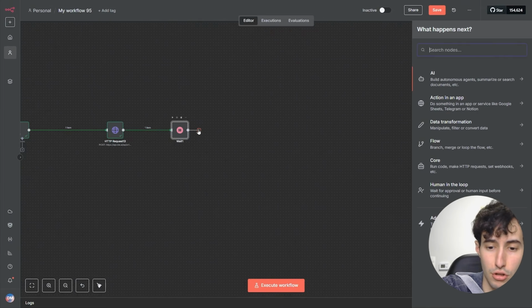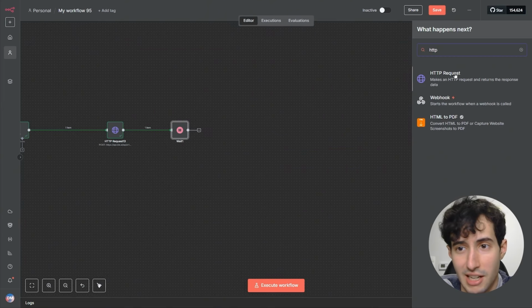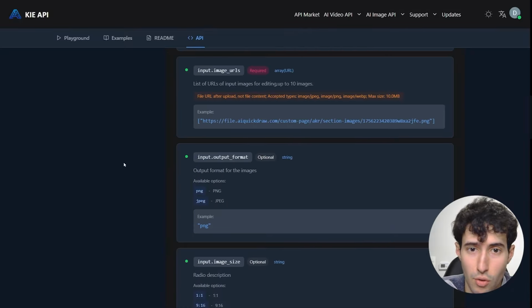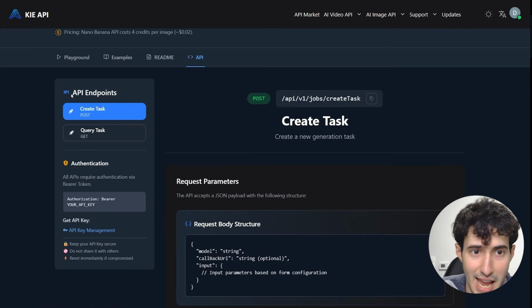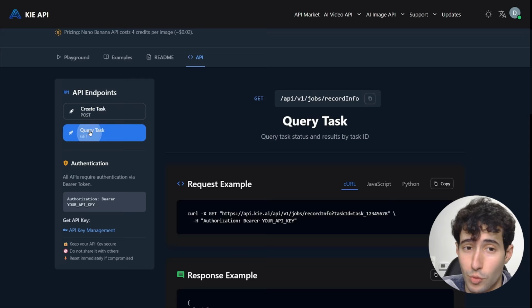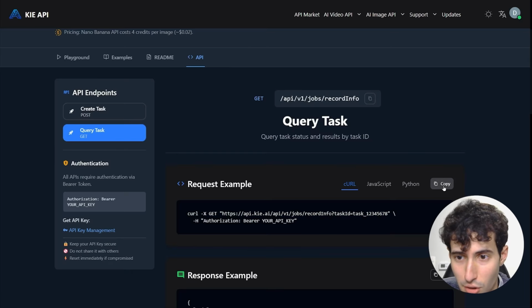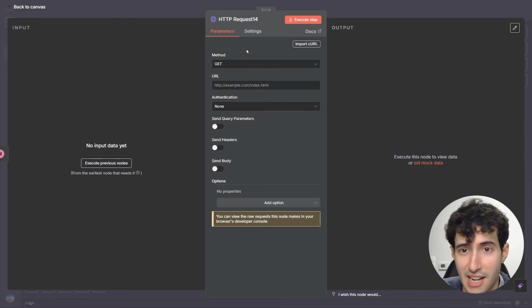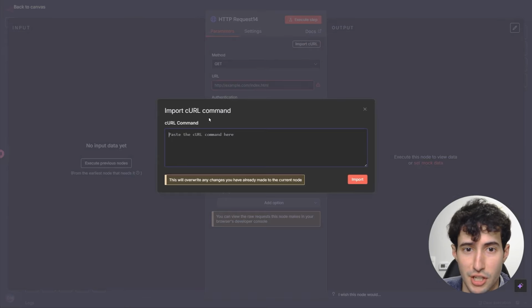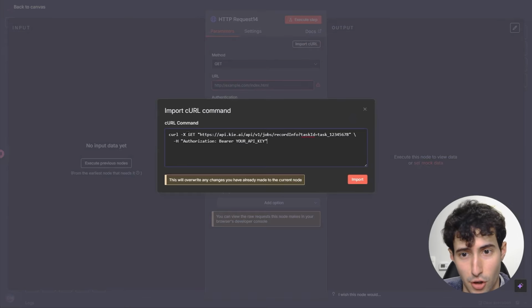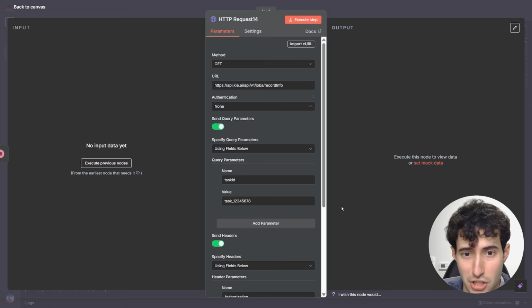And now what we have to do is simply get back our generation in our N8N interface. So I will come over here and select HTTP request, then come back over to Key API, scroll all the way up to the top and change the API input from create a task to query a task, since we want to get our task back in our N8N interface. And as you can see, we have a CURL over here, so all we have to do is copy it, come back over to N8N, click on import CURL, paste in the snippet of code we just copied and click on import, and this is going to populate the vast majority of the settings for us automatically.